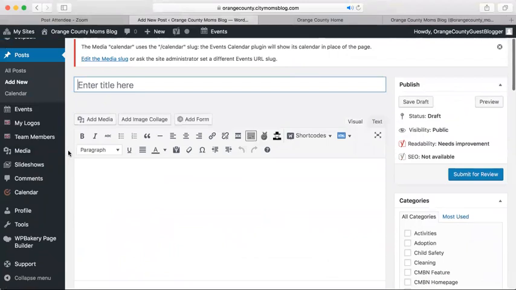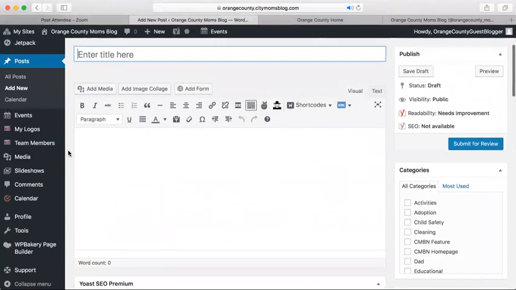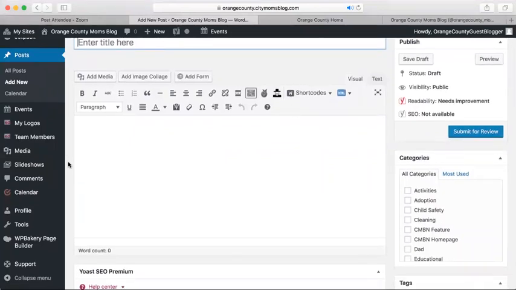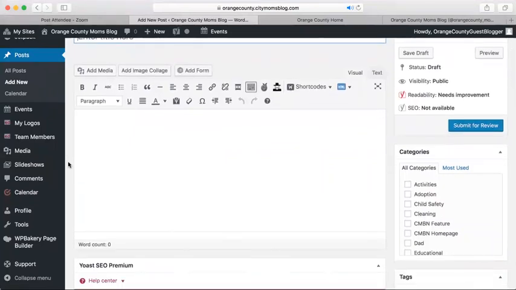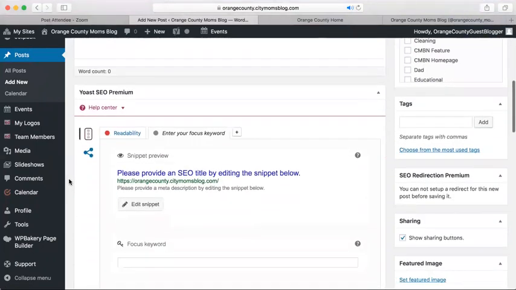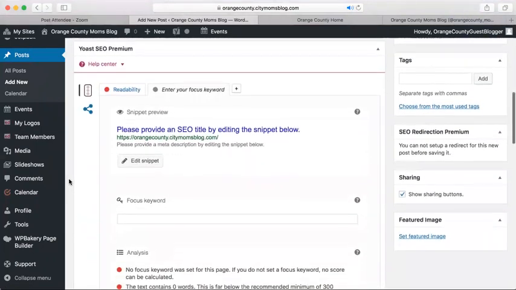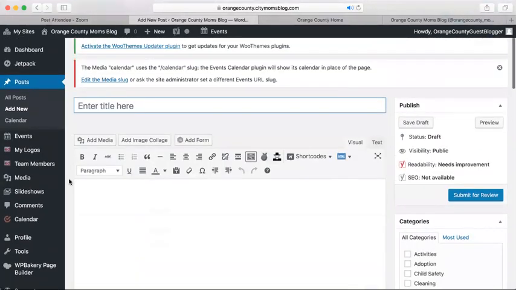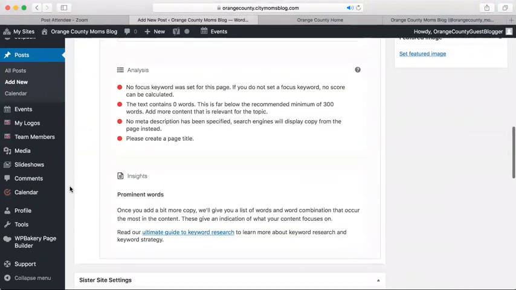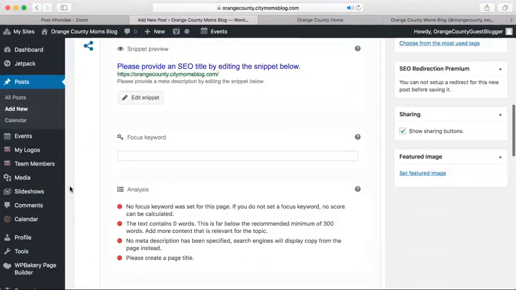Now, I'm going to try and keep this to just basics of writing a blog post, but I am also going to touch a little bit on SEO, which is search engine optimization, and readability, because that is part of what's included in this new post page. Just to give you an overview of the page.